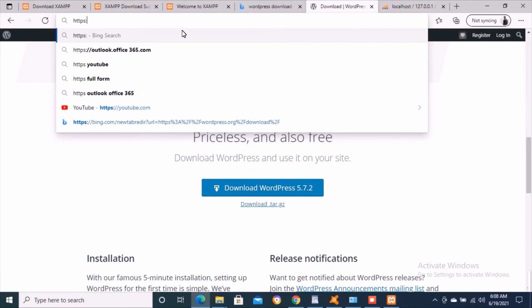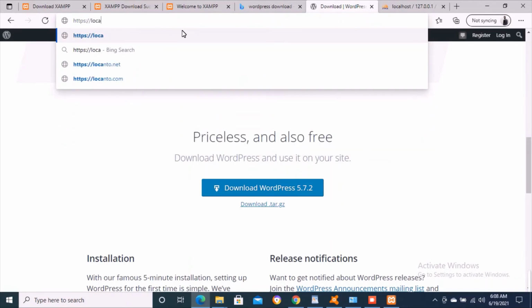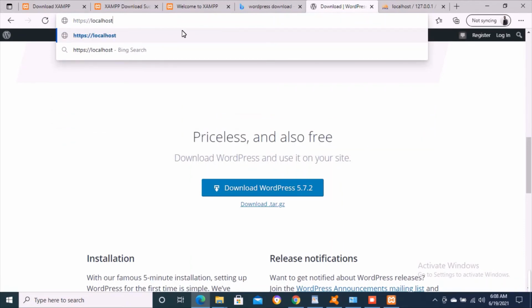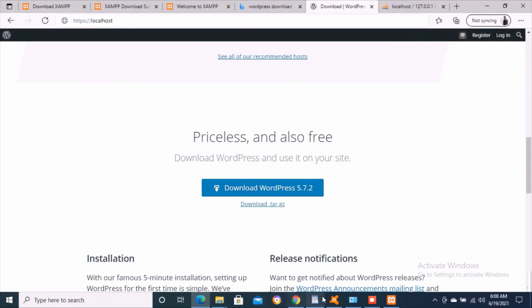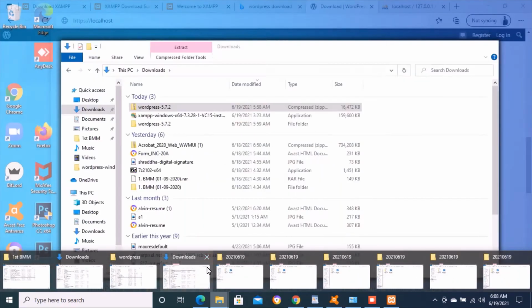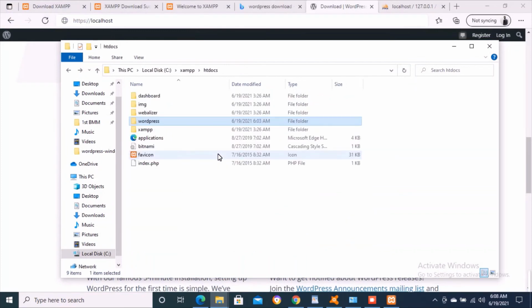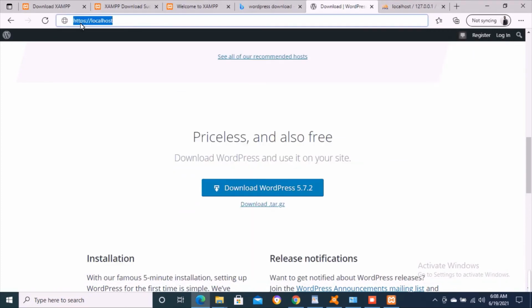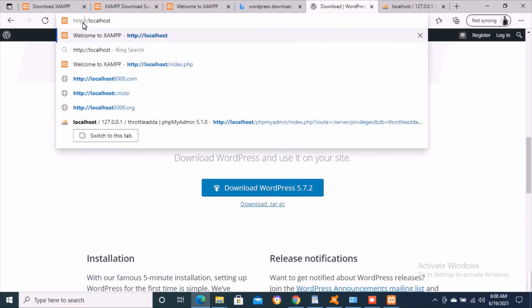So in the URL, we type HTTP. It should not be HTTPS, it should be HTTP. So we had pasted the folder named WordPress in the htdocs folder. So the htdocs is basically the local host. Now inside htdocs, there is the WordPress folder. So in the URL also, we are going to type /wordpress, which is going to initiate the process of WordPress setup.